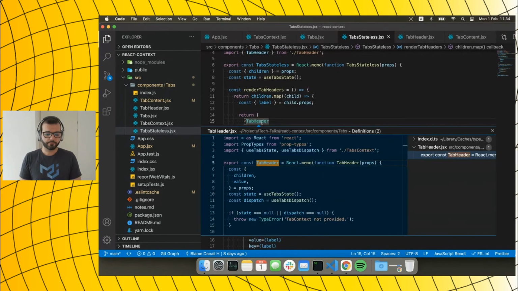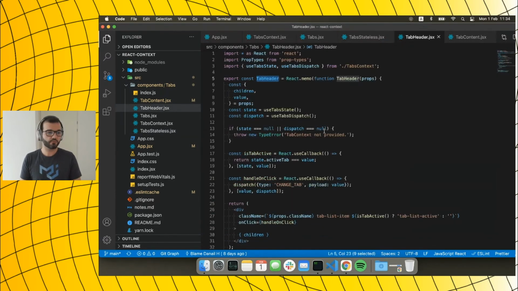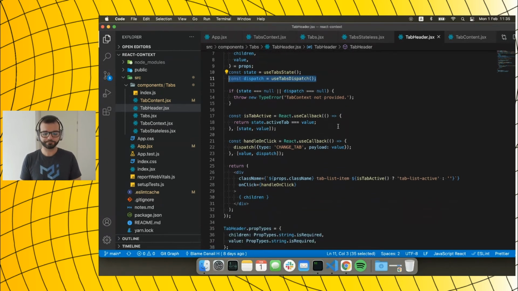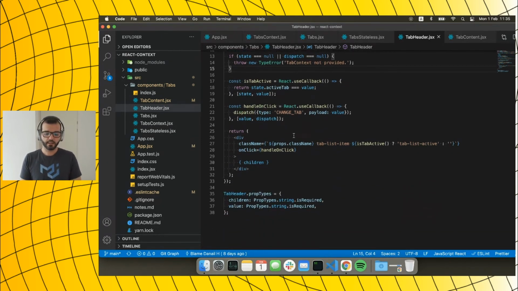Last but not least, let's look at what the tabs header is, because that's where we're actually going to use our public API and emit some stuff. So the header grabs the state. It grabs the API, aka the dispatch. I have some error handling. And then in the render, we return a single div with an onClick handler, passing an onClick method.